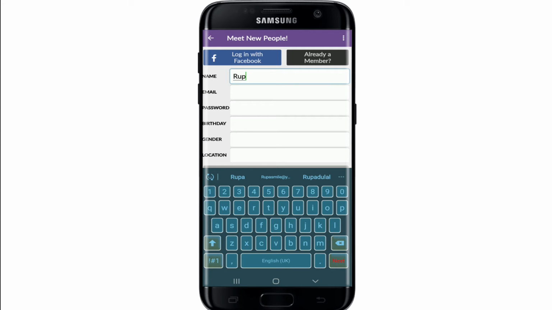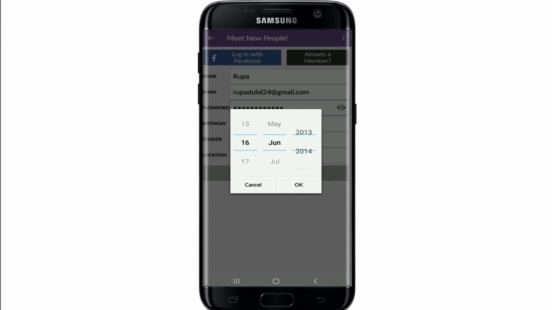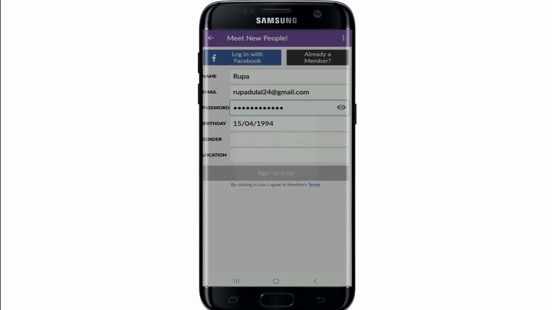Start by entering your name in the first text field. Head over to the next field and type in an email address that you'd like to use for your MeetMe account. Now, create a password for your account. You can double check your password by tapping on the eye icon in the right corner and head over to the new field and select your date of birth information from the drop down. After you're done, select OK.